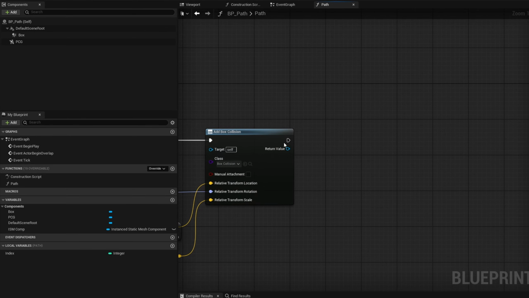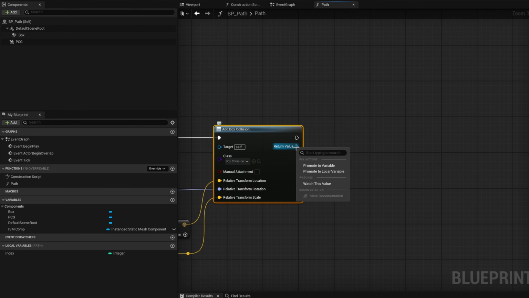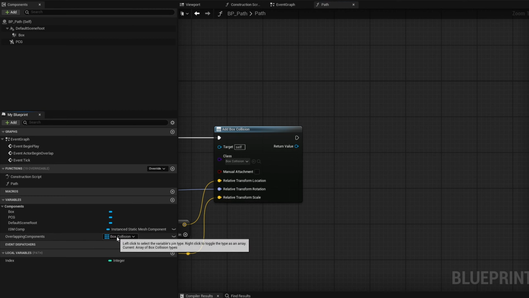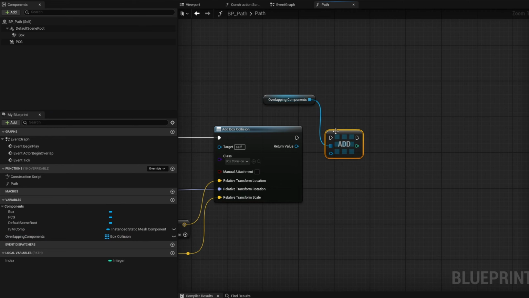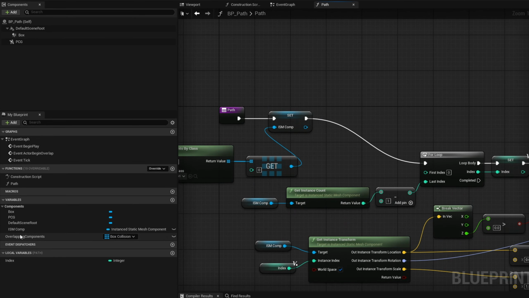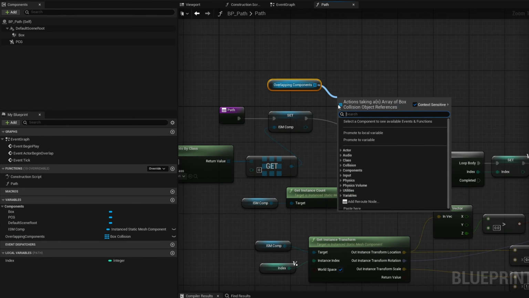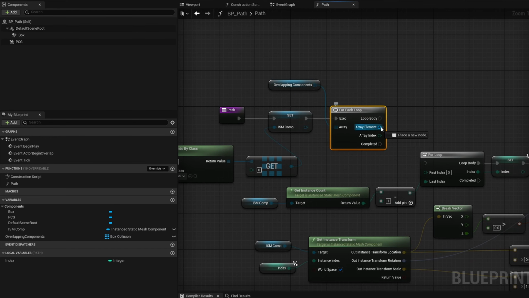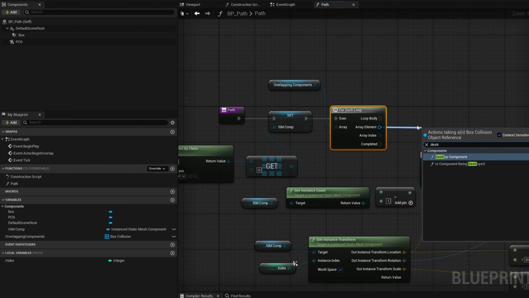And that's okay. We will fix that momentarily by making sure that we remove the collisions and then have new ones created each time. So from this add box collision, I'm going to right click, promote to variable, and this is going to be our overlapping components. I'm going to delete this then. And in the variable, I'm going to right click on box collision to make it an array. I'm going to drag it out and just do a simple add array here. And I will add this box collision to this array. Now from here, I of course need to remove it at the beginning. So I can grab our overlapping components and do a simple for each loop. I'll plug this into the execution here. And in the array element, I'll drag out and just do a destroy component.